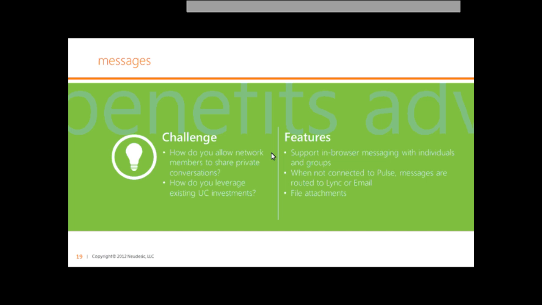We also felt that our customers had existing investments in unified communication technologies, primarily in Microsoft Lync. So we wanted to make sure that we had integration with Lync to the point where our customers can take advantage of those investments as well. So what we've provided is support for in-browser messaging with individuals and groups. And then also, when you're not connected to Pulse, messages are actually routed to Lync, and if you're not on Lync, they get routed to your inbox.